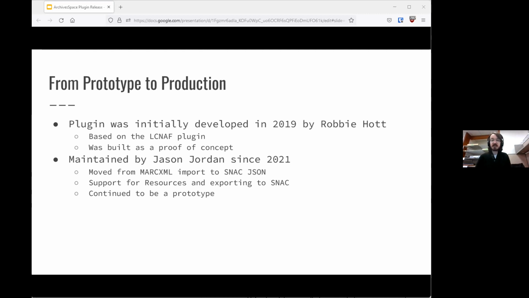It was originally designed as an extension of the Library of Congress Name Authority File plugin, which allows for searching external authorities and importing MARC XML into ArchivesSpace. Since it was only built as a prototype, the plugin stopped at searching and importing names. There's no support for resource records, exporting to SNAC, or doing any sort of record maintenance within ArchivesSpace.